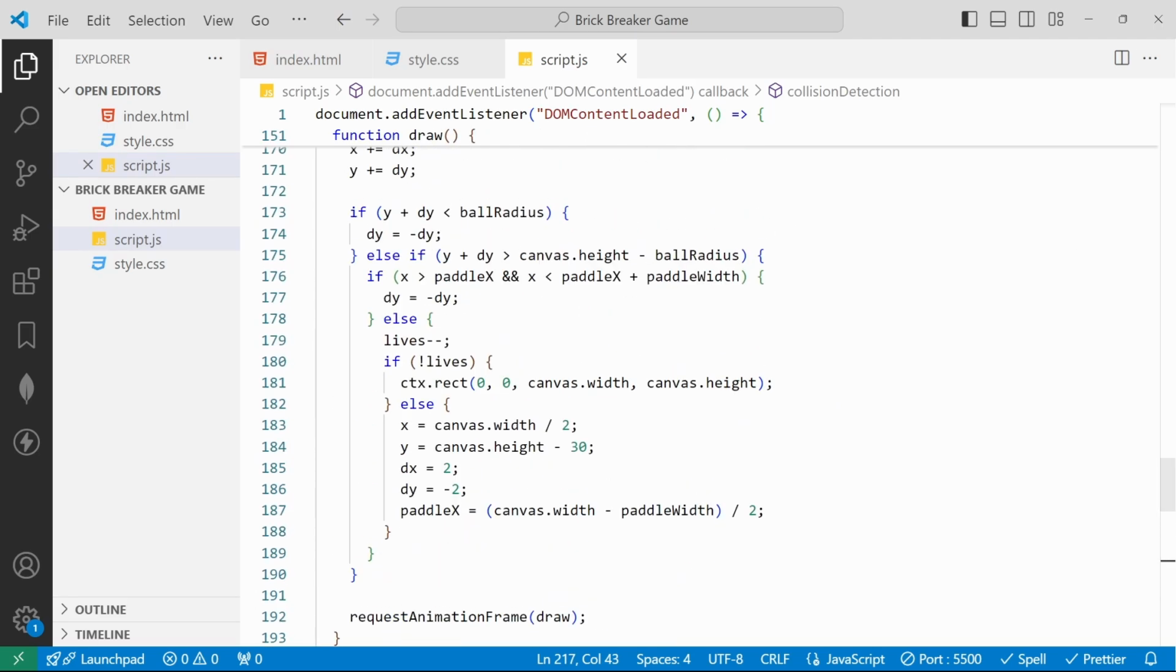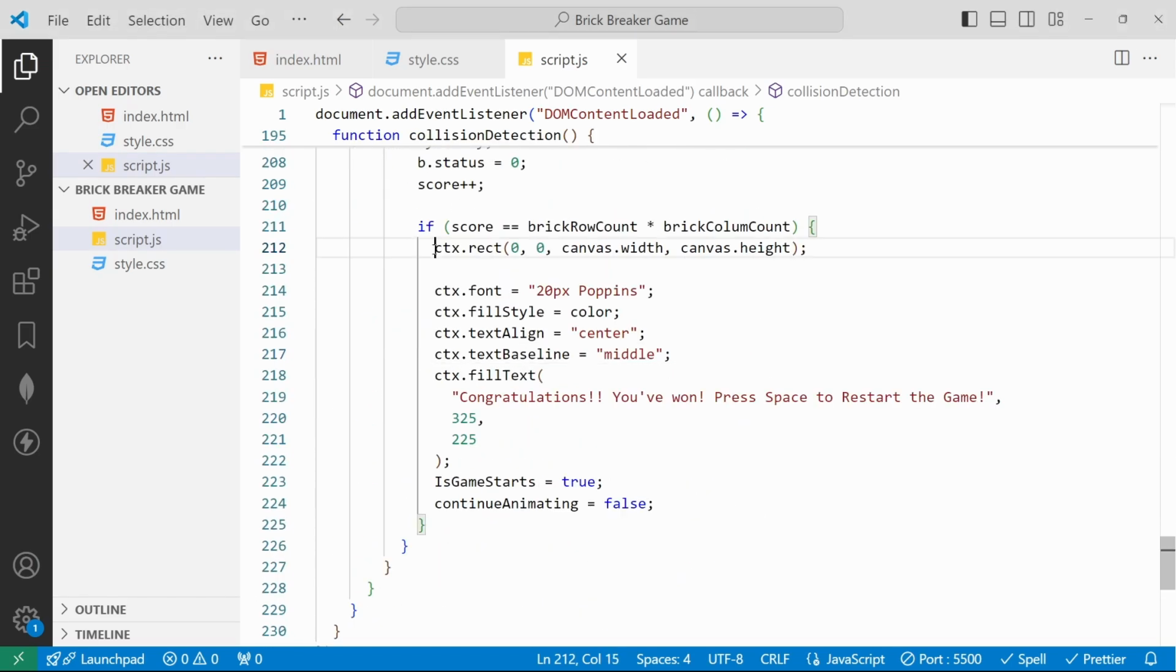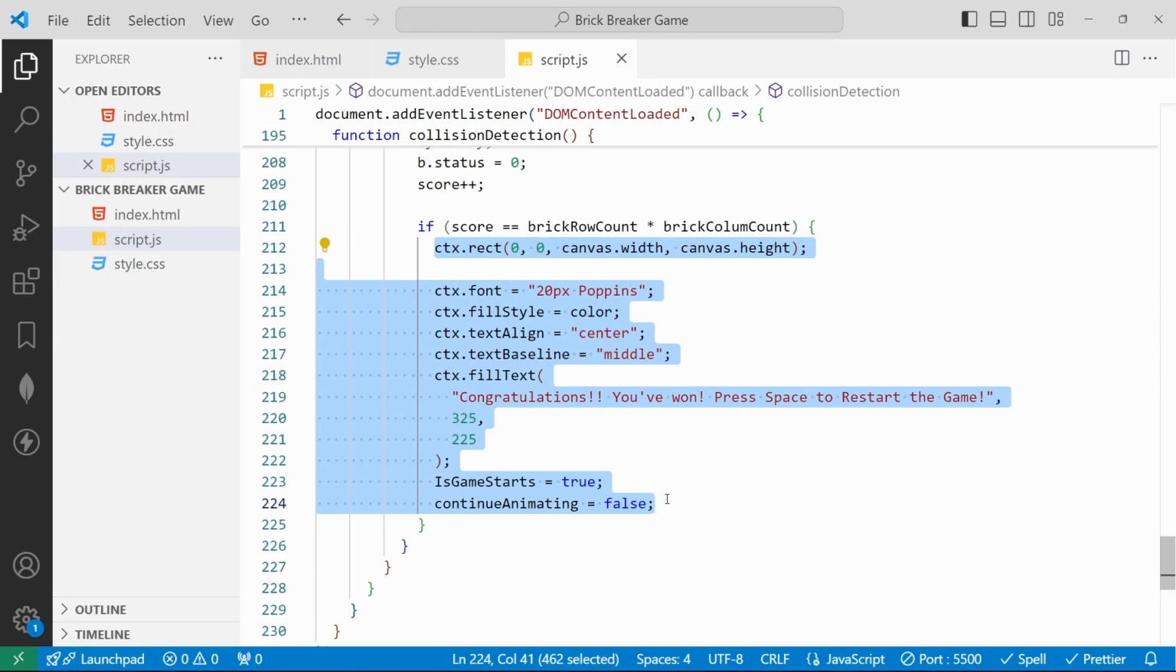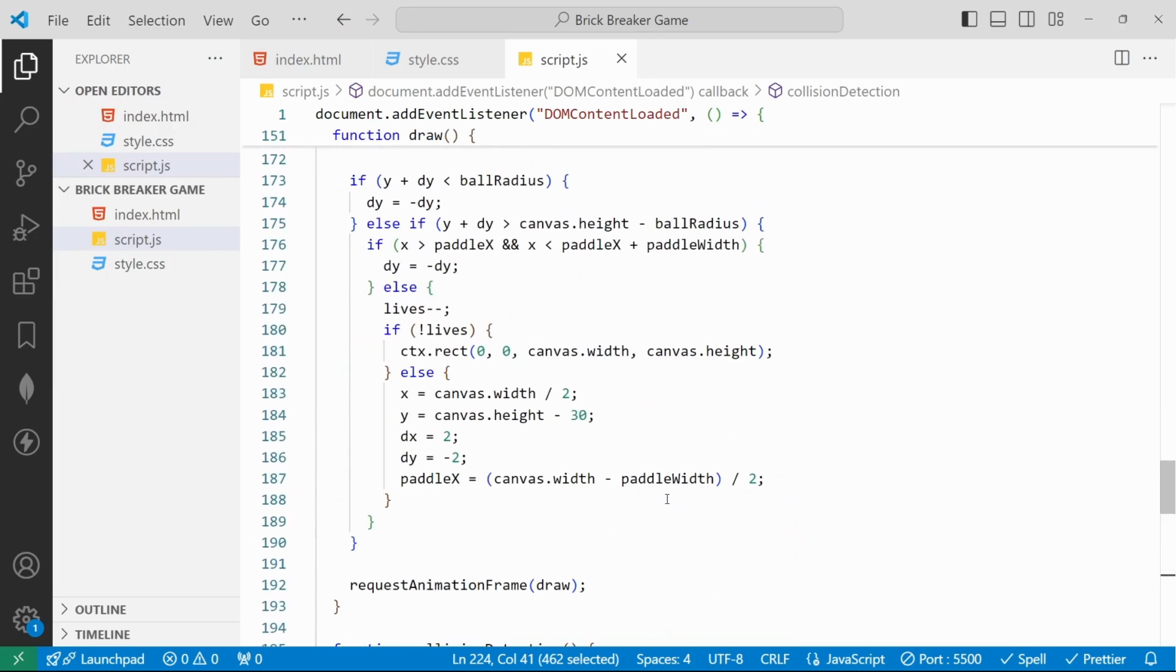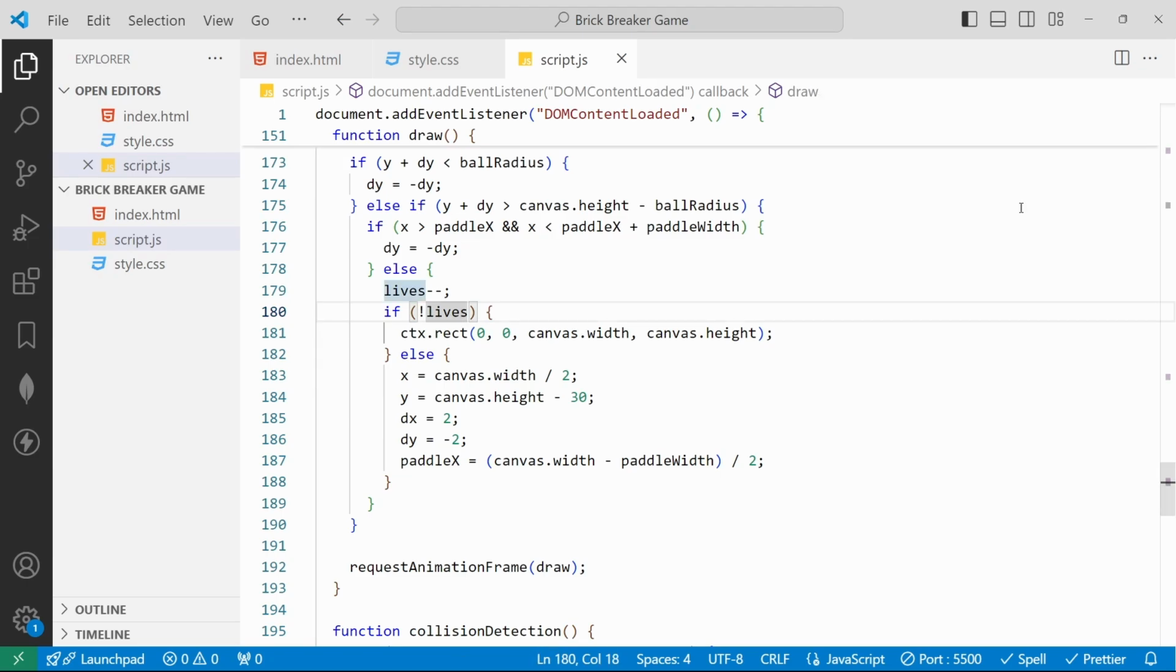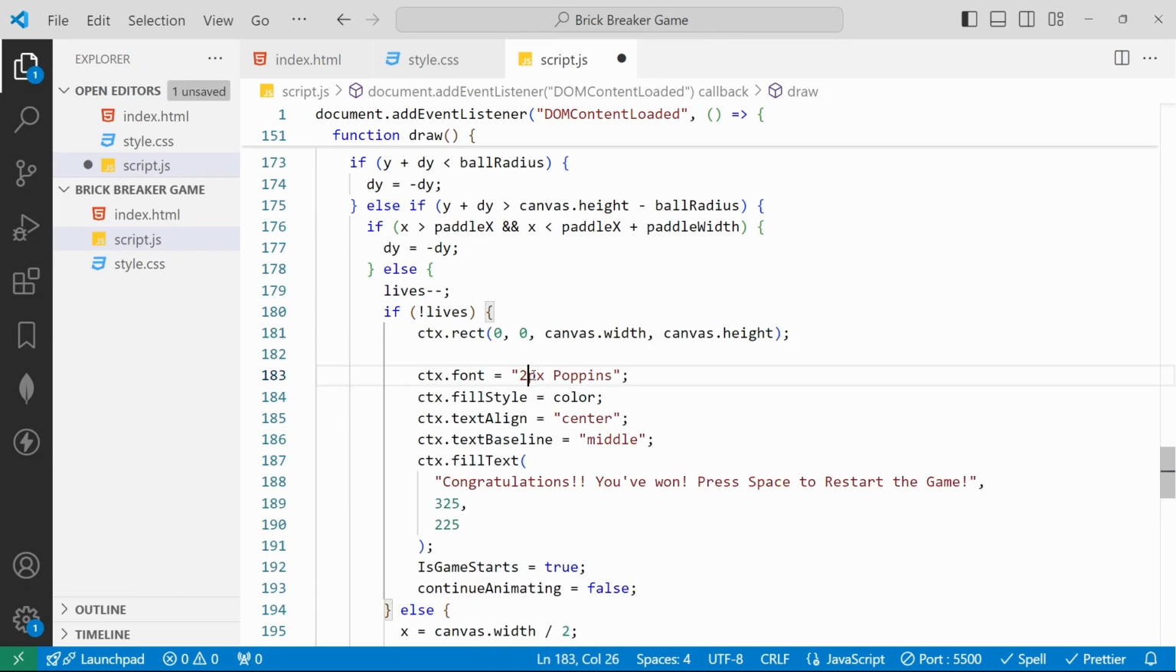Whenever the lives go below zero, we need to show game over when the user runs out of lives. So I will copy this on the top. If this is a negative value, then we'll clear and set the game over text with the font size of 25. Instead of congratulations, we'll say game over. Press space to start the game. The position is also the same, and continue animation is also the same.